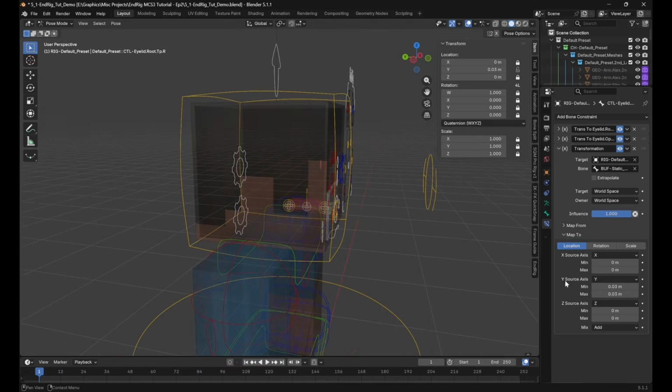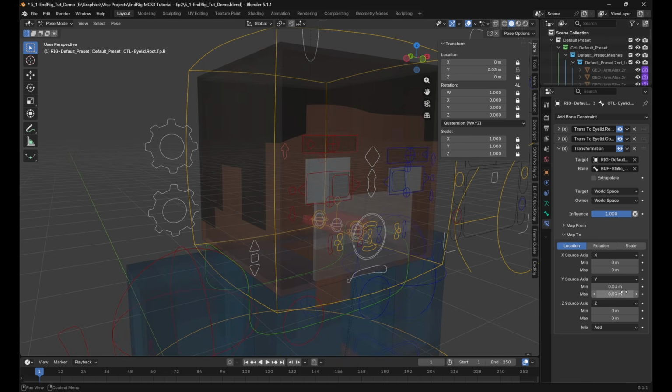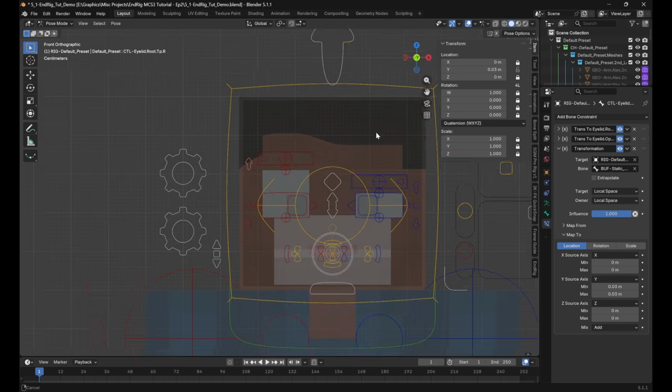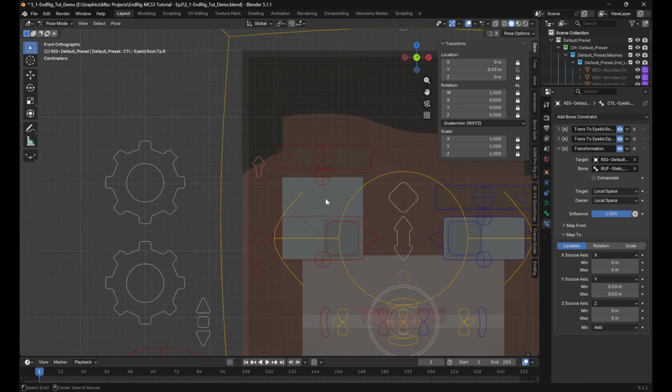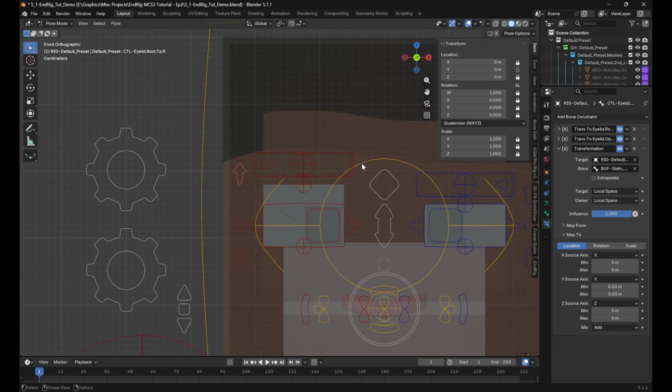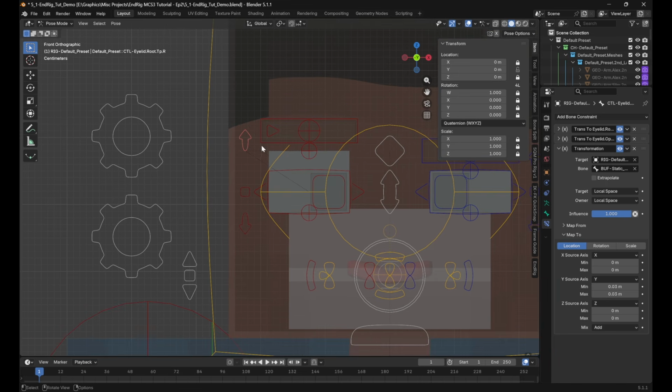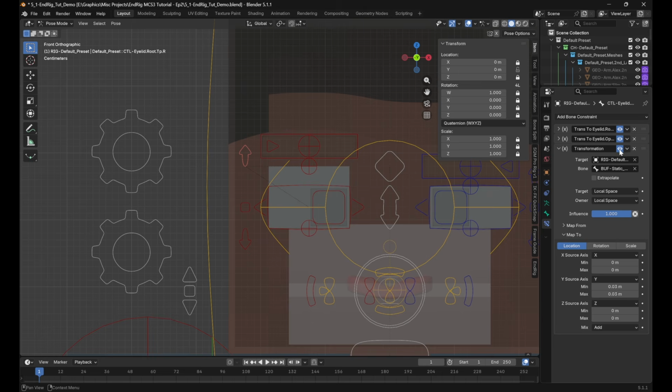All right, that's not the correct position. Oh wait, I forgot. You need to set this to local space. There you go. I almost forgot. So if I undo the transformation here, it goes back to the position there, 0.03. And if I disable this, as you can see, it moves.